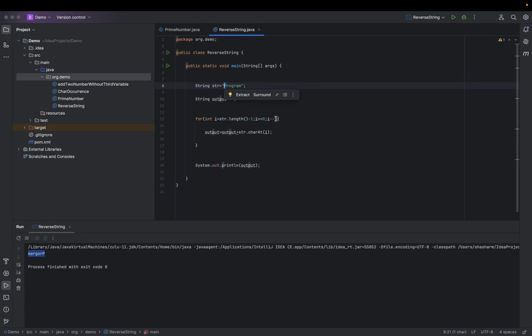Every iteration, the value is decremented. Initially there is nothing in the output string, so it takes blank plus str.charAt(i); on the sixth position it is M. So the output will be only M. In the second iteration it takes A, so M plus A, and the output is MA. Next, MA is already there, then it takes R, giving MAR.